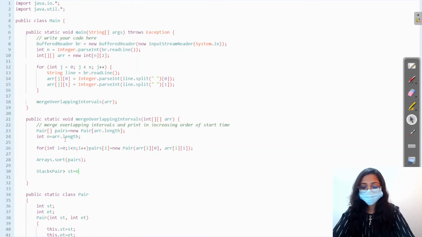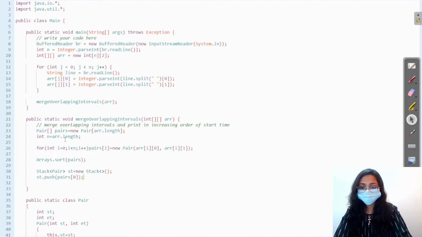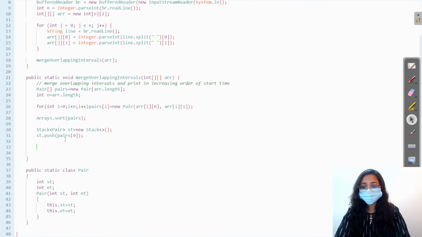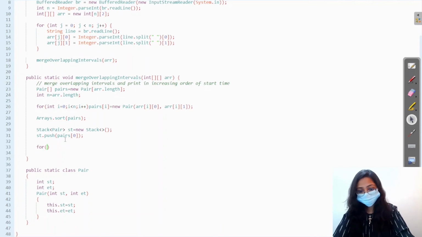Okay. And in this stack, I am going to push the element which is present on the 0th position of the pairs array. Right, it will go as it is because there's nothing for it to be compared. So I am going to push pairs of 0 onto this. Now I am going to start moving from the first position of the pairs array, right? So I'll go until the length of pairs, right?